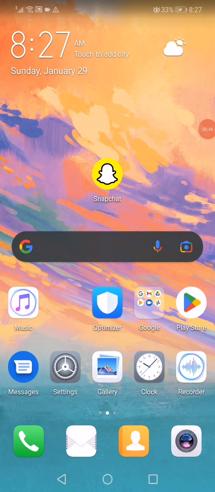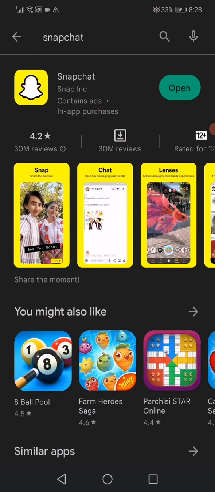And the last thing you want to do is make sure to update your Snapchat to the latest version in the Play Store or the App Store.